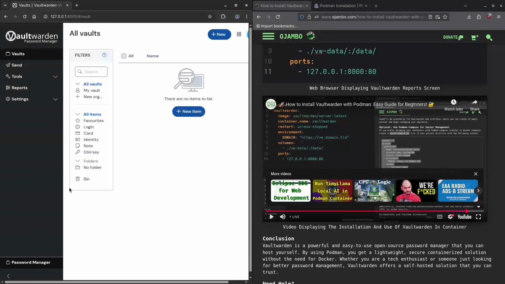So as you can see, this is your password manager. There's a vault, you can send. There are tools. So let's go to settings first. And before we do that, you see there's a filter here. There's obviously nothing, so there's nothing to filter. So we'll go to settings.